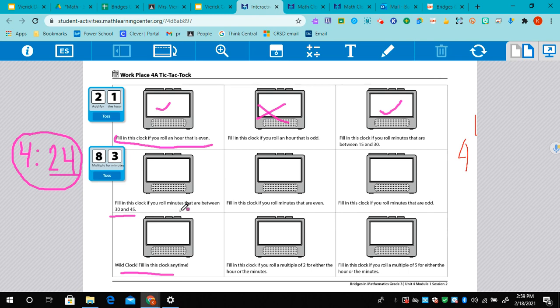Do I want to fill in this clock if I roll minutes that are between 30 and 45? Oh, I can't do that because 24 is less than 30. That won't fit there. Do I want to fill in this clock if I rolled minutes that are even? Oh, 24 is an even number, so I could put it there. Do I want to fill in this clock if I rolled minutes that are odd? Oh, nope, can't put it there because 24 is not odd. Wild clock! I can fill in this anytime, so I could put it there if I want.